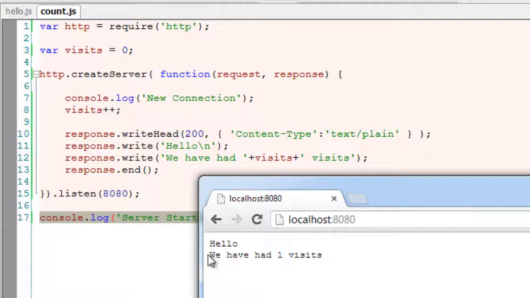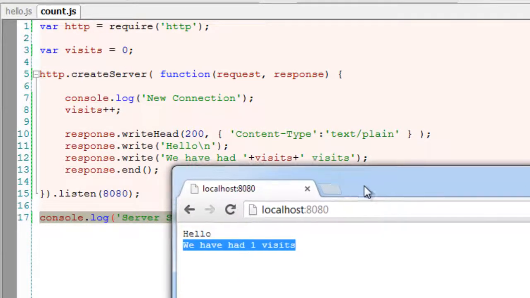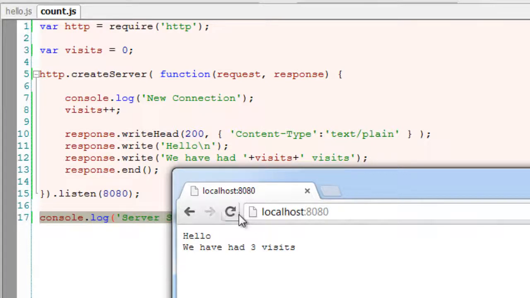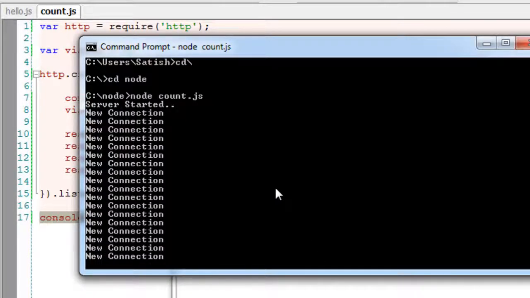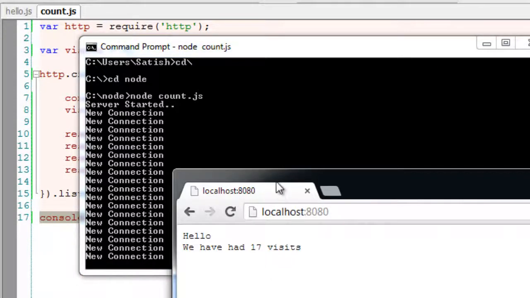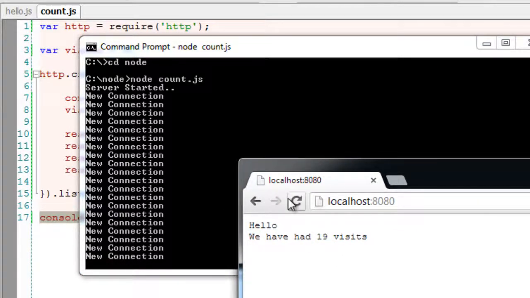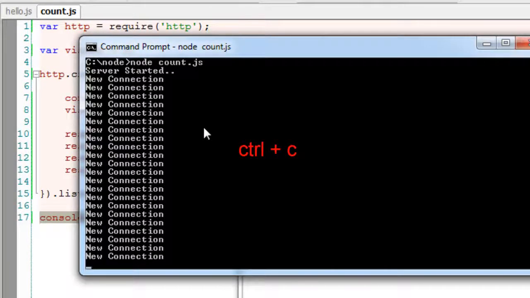Note that it says hello, we have had 1 visits. In the consecutive visits the count increases by 2, that is after 1 comes 3, after 3 comes 5. That is because the request is sent also by the favicon, so there are 2 requests to the server simultaneously. So these increments skip 1 visit, and each time there is a new connection the string gets printed here, because that is how we have written the node server program.